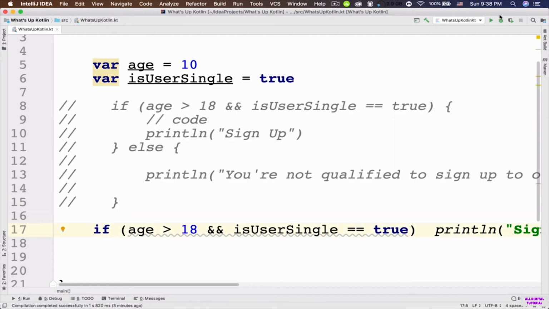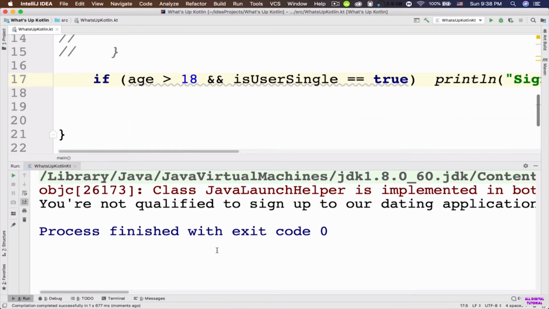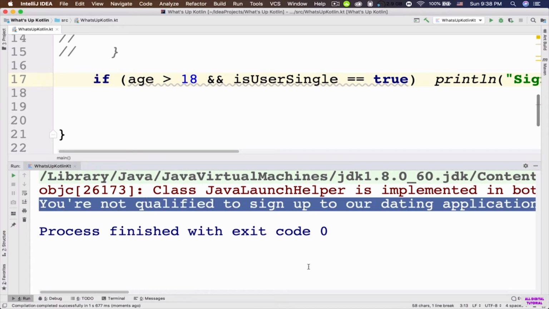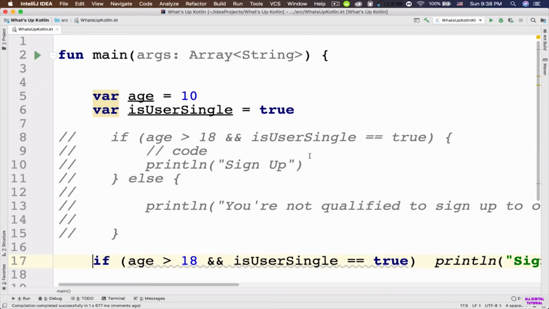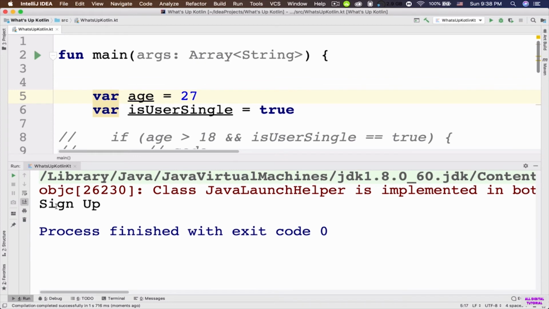So now let's run the app and see what happens. Again, you can see this value is outputted to the console. So for example, if I change the value of this age to 27 and if I run the app, you should see that now it says sign up.